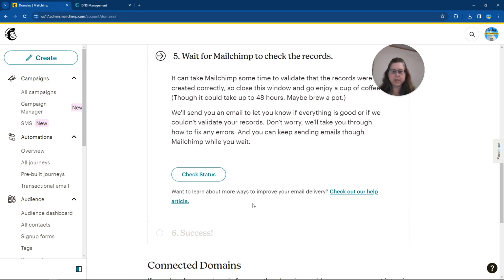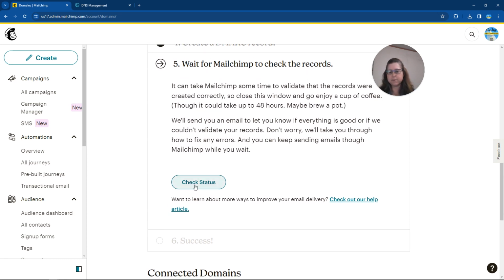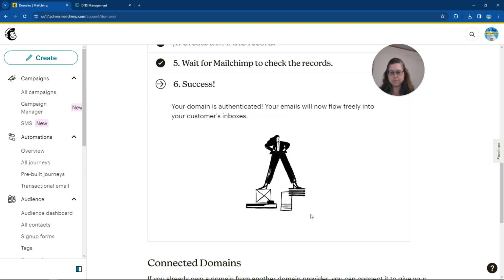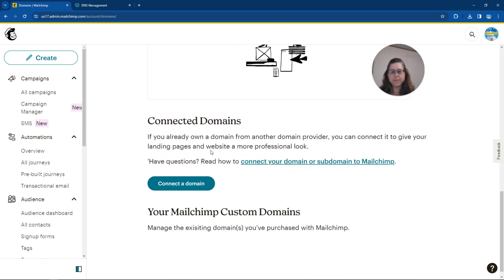So the next step is check status. Like I said, this can take 1 to 2 minutes. GoDaddy is usually pretty fast. That might just be because we have the developer account, so it could take longer for you. I'm going to click check status. And it came up, your domain is authenticated. So that looked really easy, but I promise you sometimes it's not.